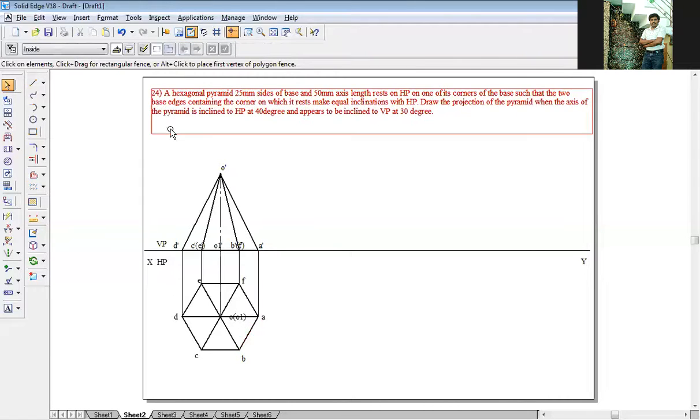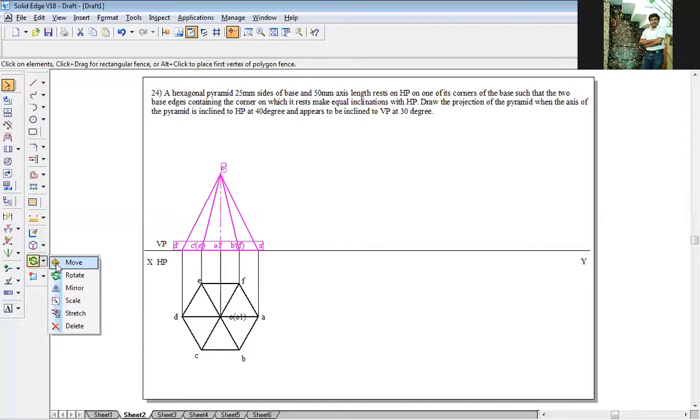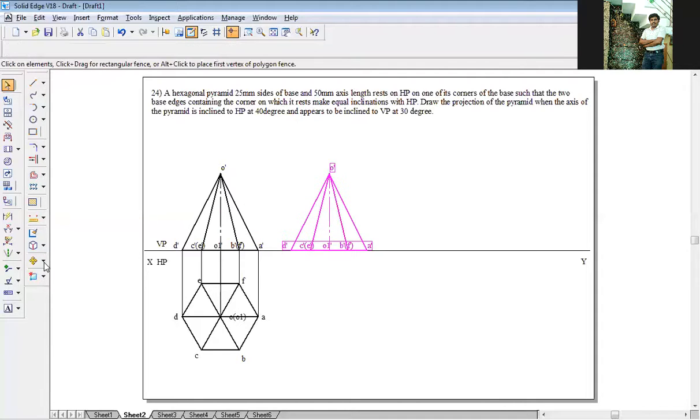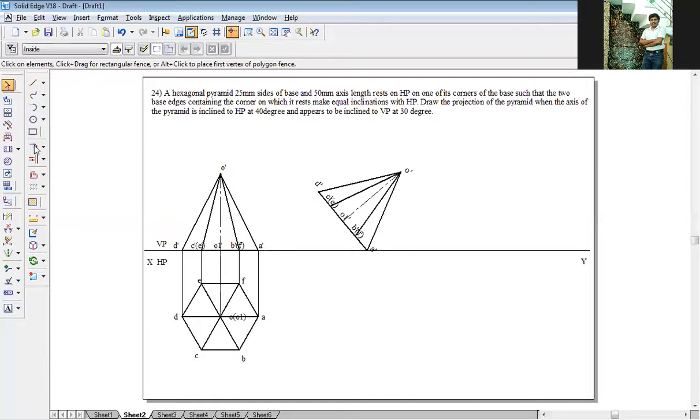This is to draw the projection of the pyramid. Axis of the pyramid is inclined to HP at 40 degrees. So axis is inclined 40 degrees, base will be 90 minus 40, that is 50 degrees. Select the entire thing, go to move command, switch on the copy option, take the A point, put it in the second stage, go to rotate command, switch off the copy option, this end as first click, the other end as second click. Incline it to 50 degrees, extend this axis line back to the XY line, and immediately measure the angle, it shows 50 degrees, 40 degrees.